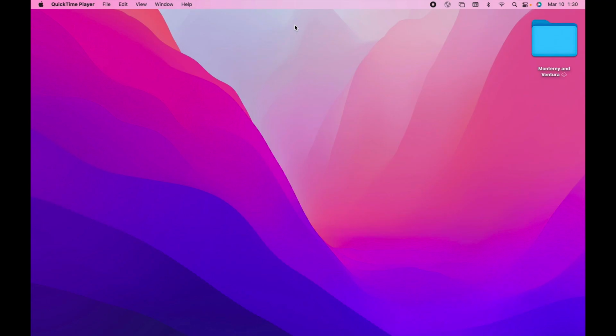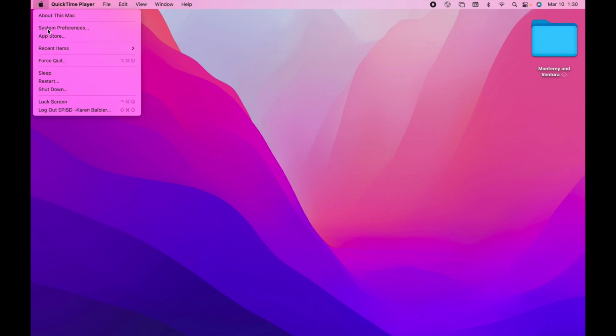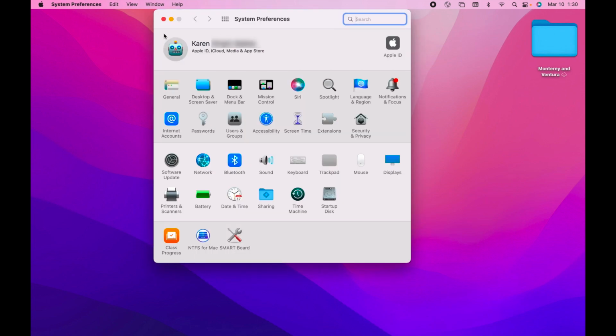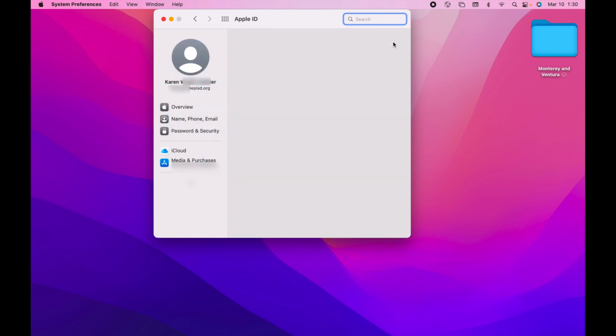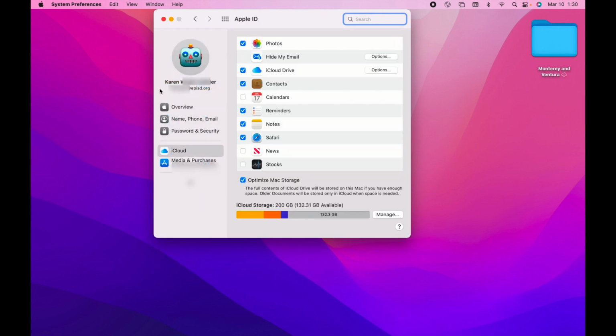Since you are signed into your managed Apple ID, let's take a moment to back up our desktop. You'll head over to the Apple System Preferences, and you want to look for your iCloud login. Mine is located here at the top. I'm going to click on Apple ID, and here I'm signed in with my EPISD Apple ID.